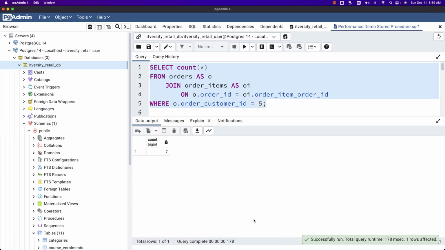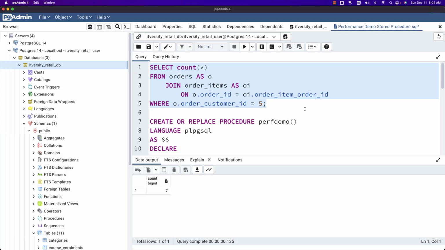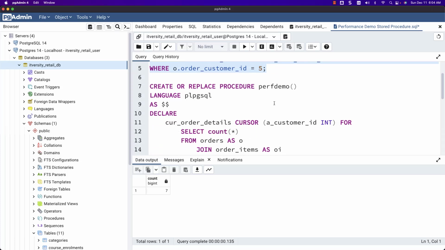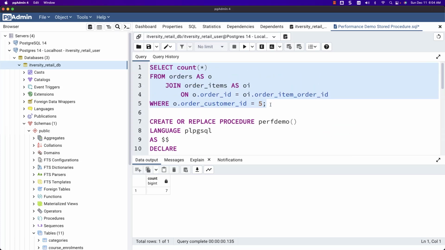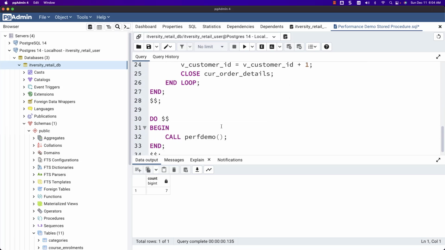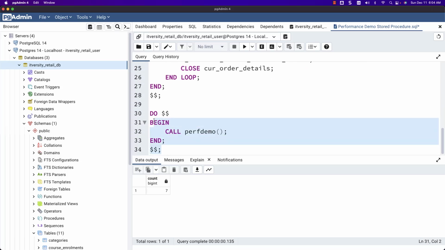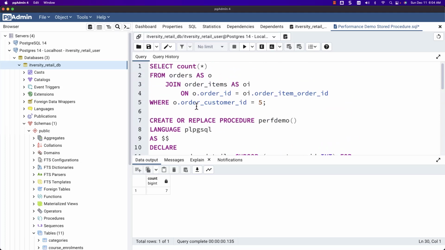Let me run this query. You see, it has returned the result very quickly. But you will experience the slowness in the performance when we try to run this query multiple times. Here we have the stored procedure which will actually run a similar query 1000 times. Once the stored procedure is created, we need to make sure the stored procedure is invoked so that the stored procedure actually takes care of running the similar query 1000 times.